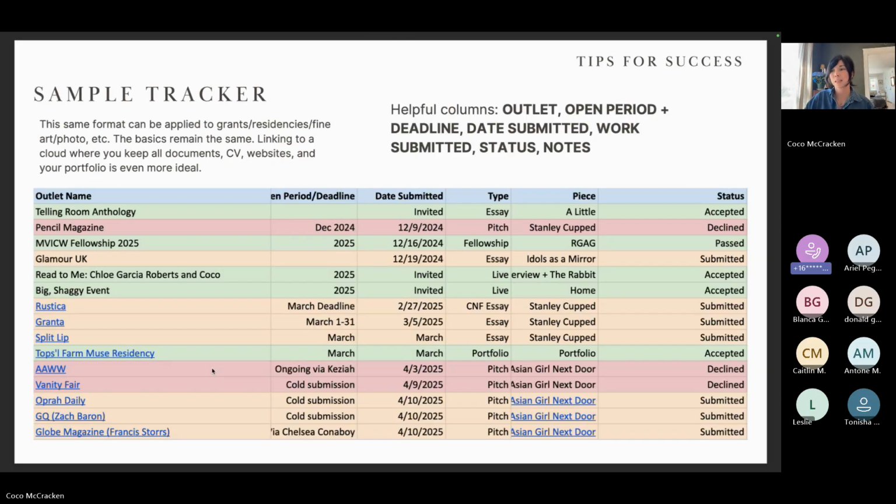All right. This is a sample tracker that I have. And this is real. These are real things that I have applied to and lost, or I'm waiting to hear back. And this is how I organize the application part. So I always have the outlet name and I link to what it is, the deadline, which is really important, and when I submitted it. The when I submitted is really important because sometimes I like to follow up.